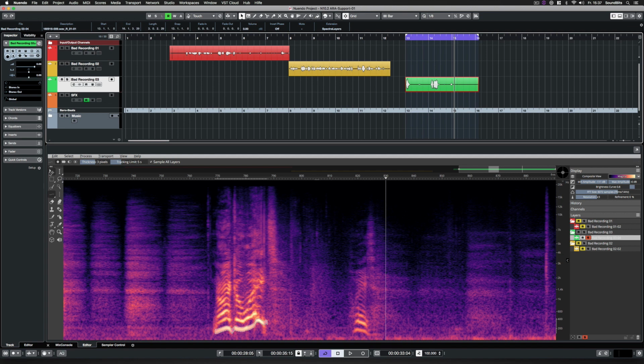Spectral Layers also has some great features for sound design, especially the transformer function and the move tool deliver crazy results.